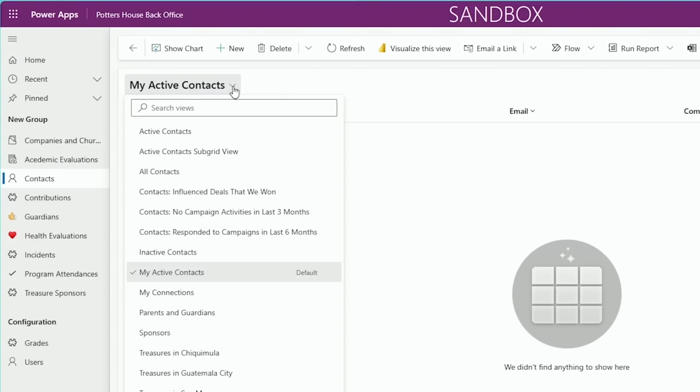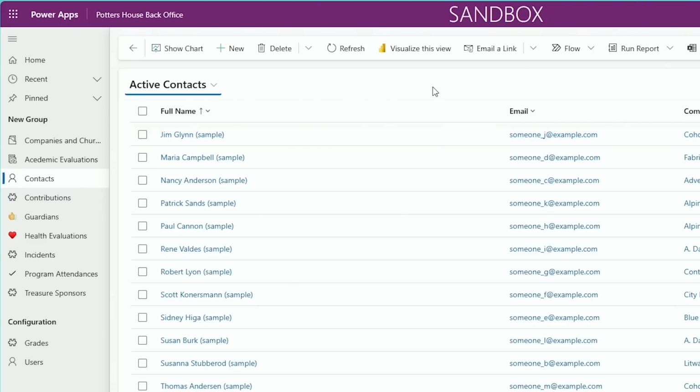So these are all the views. You're going to get tons of views with your standard tables that come with Dataverse. But as you're taking a look, what about if you just want to see active contacts? Okay. So I'm going to click on active contacts, and these are currently active contacts built in. Now, we have them in this environment because we deployed sample data in this environment. You might not be seeing any sample contacts if you didn't deploy any.